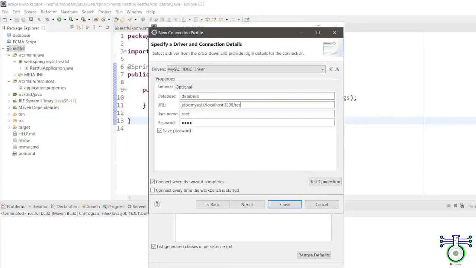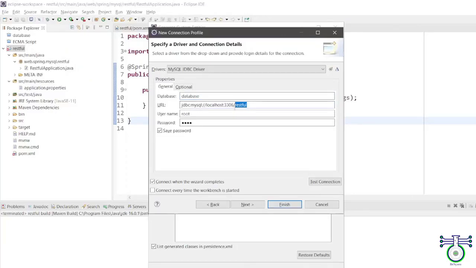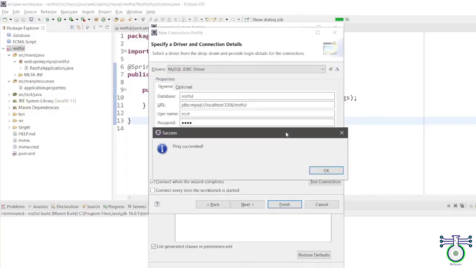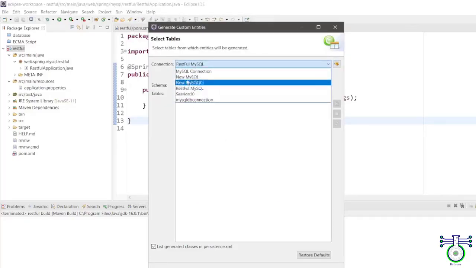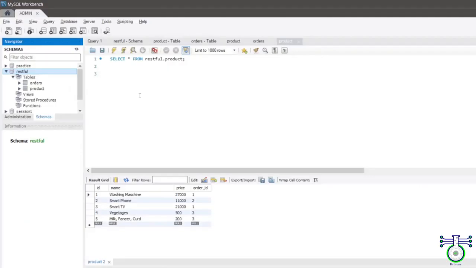So change this to the RESTful schema. Whichever database you want to pick, you can also give that database. I believe I have RESTful itself, that's my schema as well. So you can also place the same thing here. Try test connection. If everything goes fine, you will see ping successful. That means your connection is correct, and also the schema you are trying to get is correct. Go next and you will see all the connections you have wanted. Say finish. Your new connection will appear here in your list, and under it you will see the RESTful schema. This is the exact name associated within your MySQL Workbench.